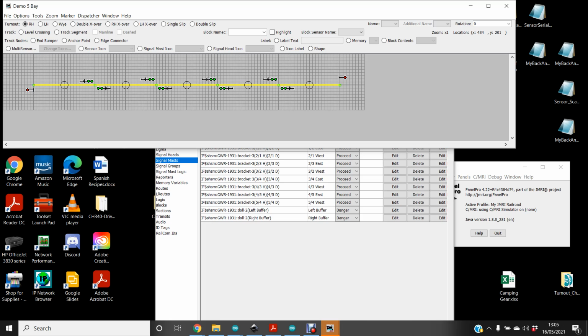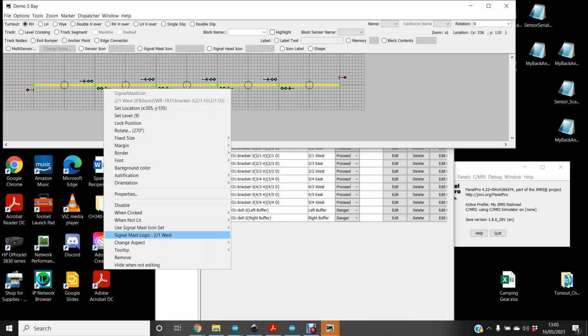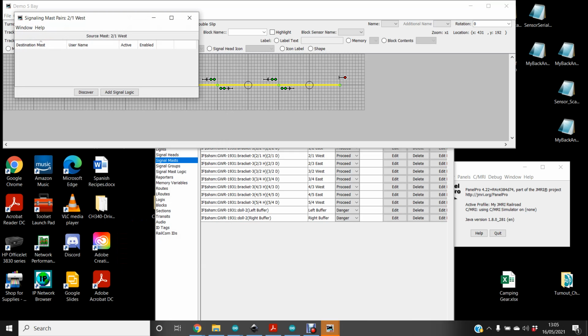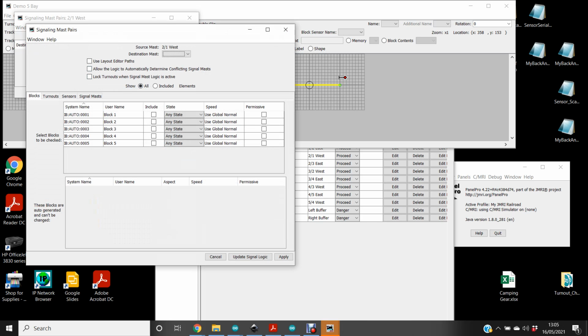So what we've now got to do is put in the signal mast logic. The first thing we'll do is work from this end. As you can see, you click on them, it'll change the aspect. I'm going to right click on it and we go down to here. We're clicking actually on the mast because we need to set the logic for that mast. And we're setting signal mast logic 2 to 1, from block 2 to block 1 going westward. And we're going to add the signal logic. I'm going to do it manually.